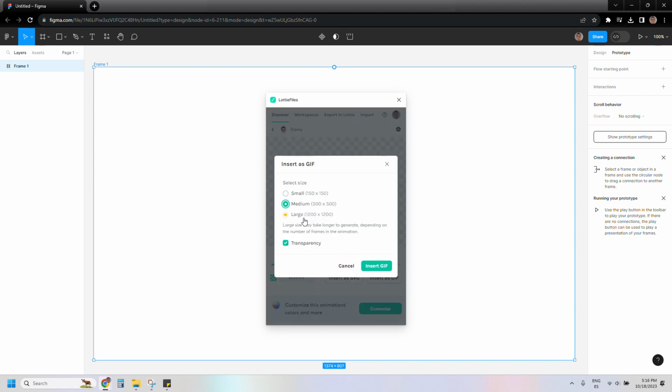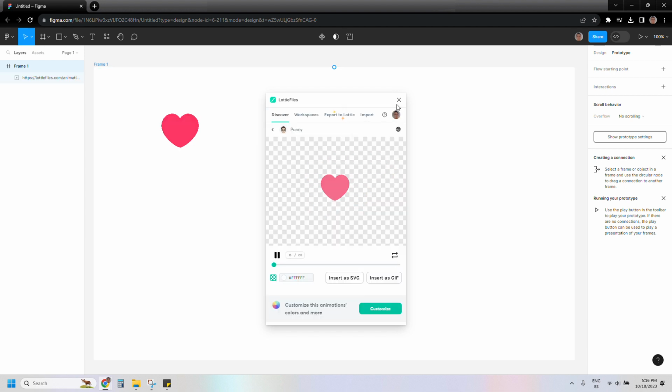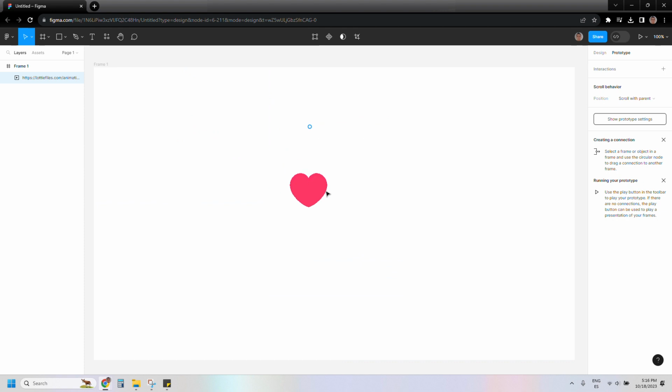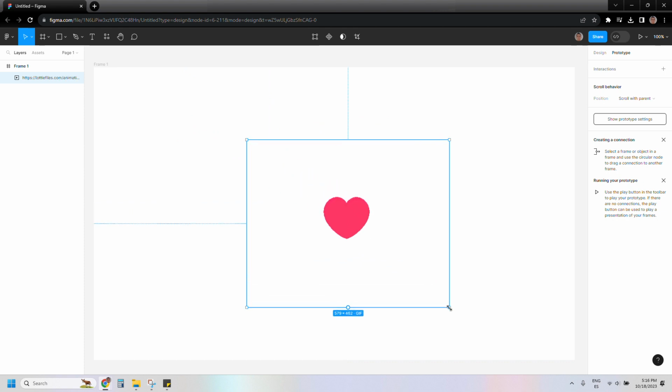You can select the large one, but you have to have a premium account. So in this case, I'm just going to select the medium. Okay. And there we have our GIF. Okay. We can make it bigger.